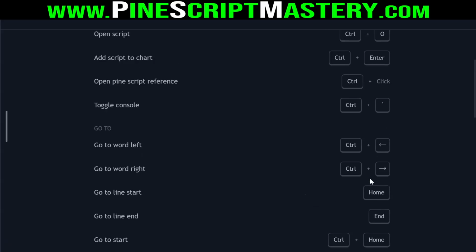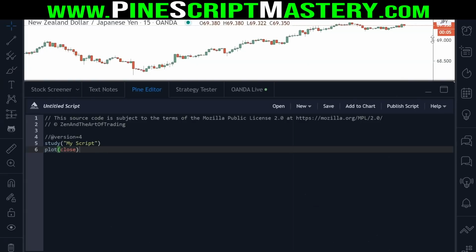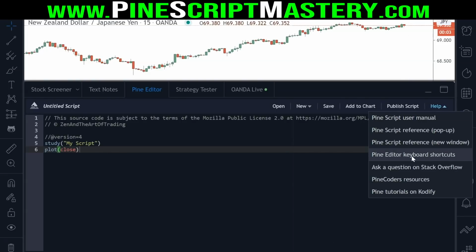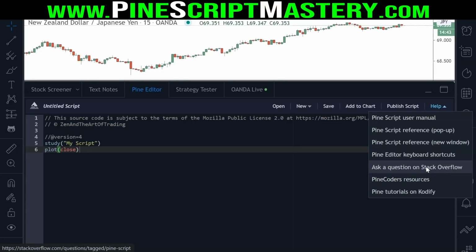We're not going to go over all of these, but if you want to check them out, just come up to the settings menu and click on this button here. And there's a few other options here. You can go to Stack Overflow, where there's a bunch of questions and answers about Pine Script. We have the Pine Coders resources and Pine tutorials on the Codify website. These two are very valuable resources if you run into any issues with your scripts.